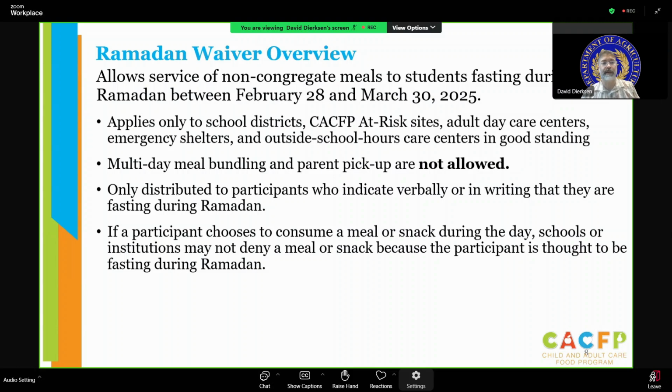There are some requirements that I'm going to go through related to this. First of all, the waiver only applies to school districts, CACFP at-risk sites, adult daycare centers, emergency shelters, and outside school hours care centers. Who is excluded? Daycare home providers and traditional child care centers. The reasoning for that is that young children not of school age that are in those daycare homes and in the child care centers typically are not fasting. So USDA did not offer the waiver to those groups.